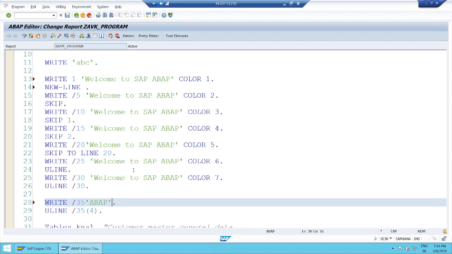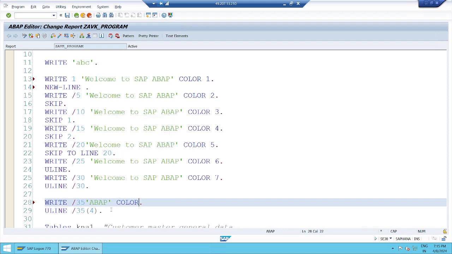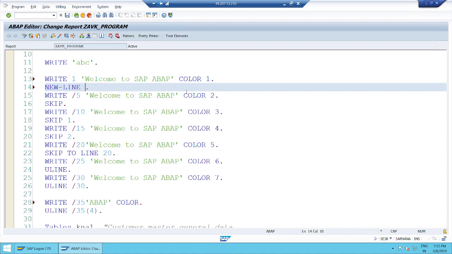Suppose let's go for color. In this list, color is there already. See, color centered, etc. That is at this operand position. But if I go for new line, it did not propose color and so on. You have to observe where your cursor position is. At that cursor position, whatever is possible at that operand position, only those things are supported.